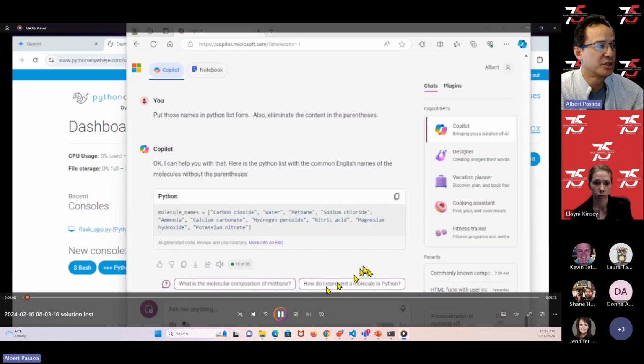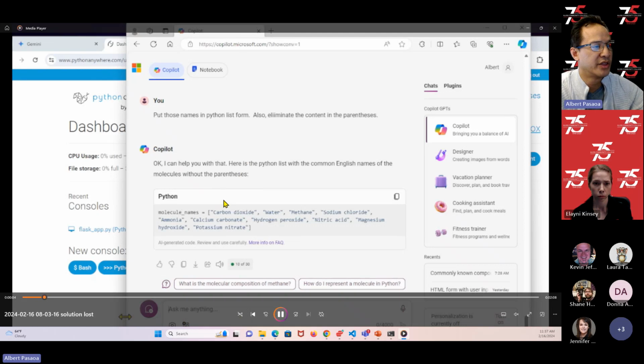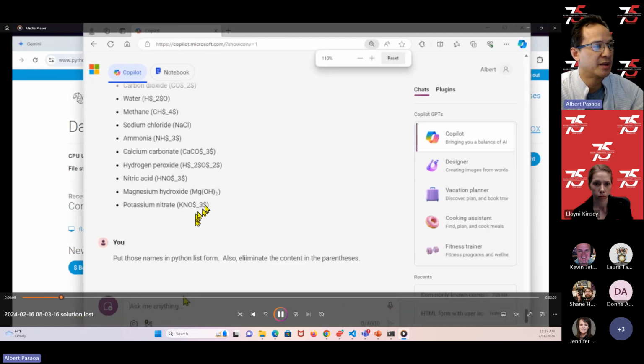So I simply say, let me see. So I tried to get it to replace, I don't have the prompt here, but I tried to get it to replace the scientific notation with the complete names, like calcium carbonate and things like that, or nitric acid. So now I'm giving it specific instructions.